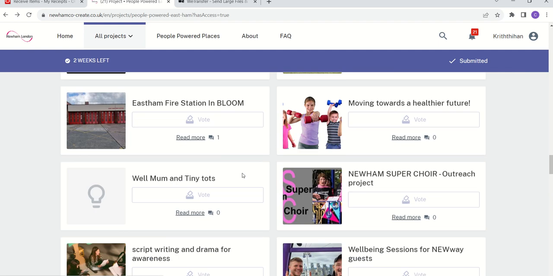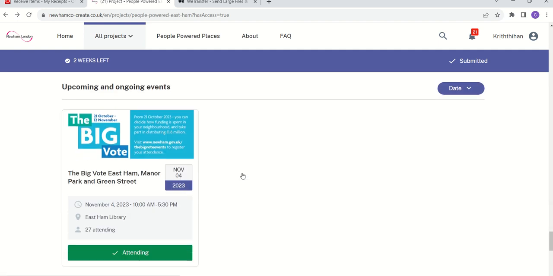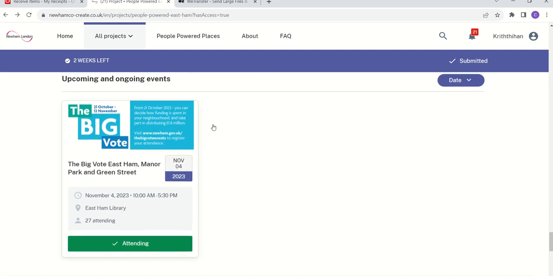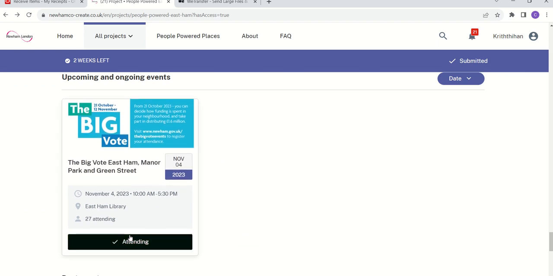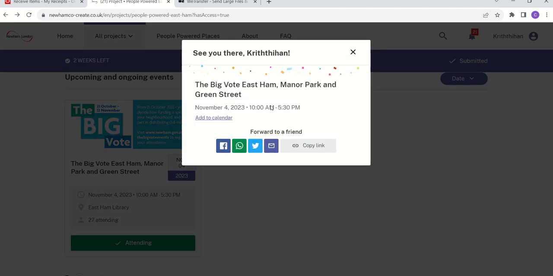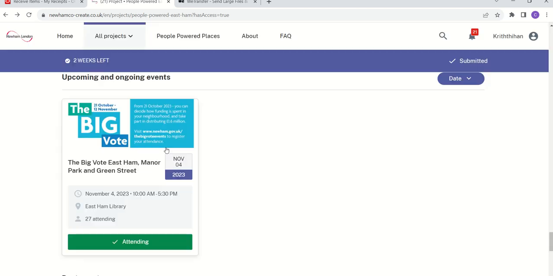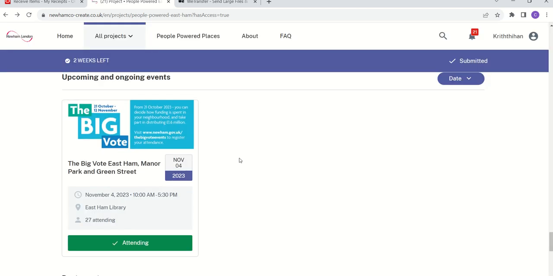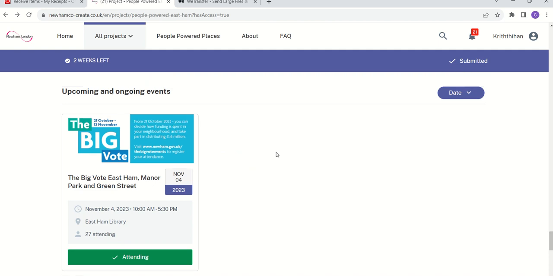If you scroll all the way down, there may be some events relevant to you that will show up in this space. You just need to click on attend, and it will tell you that you're now registered to attend that event. You don't need to register to attend it. You can just turn up if you want to. But it gives you an opportunity to come and meet the project leads for your particular neighborhood to make an informed decision before you vote.